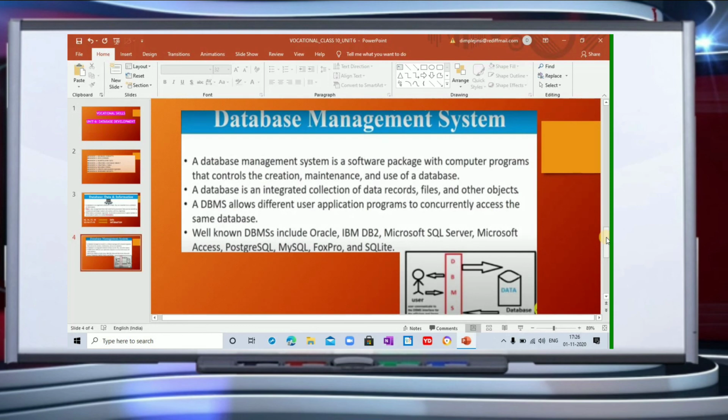Then next we are going to understand a few more things about database, about the types of database, flat file database, relational database, and then we are going to understand about the database concepts on which your database management system works.